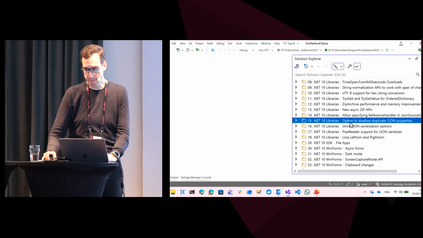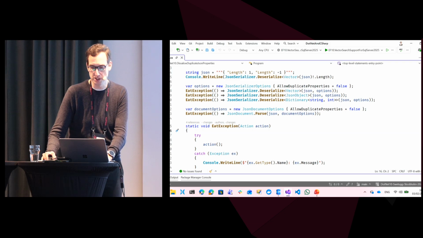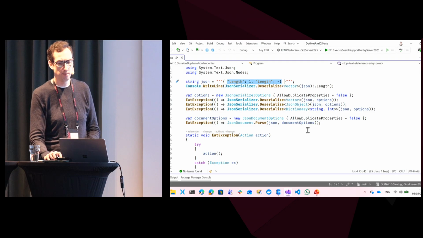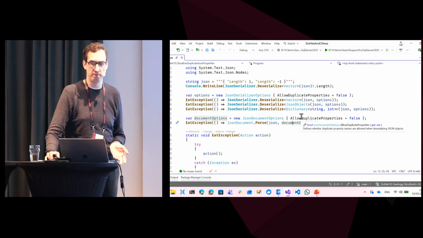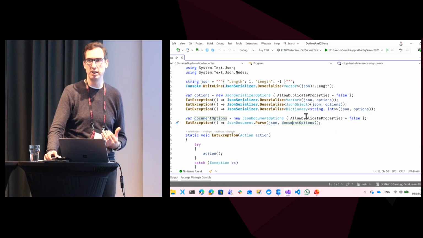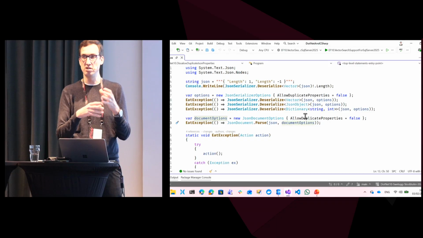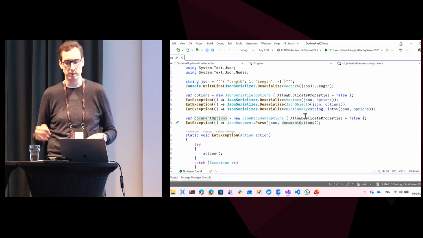Next one, option to disable duplicate JSON properties. So they're also doing a lot of things with the new JSON serializer, System.Text.Json. The thing that they added is that when your JSON has multiple properties with the same name, before and still today by default, if you have length and then again length, the last one will always win, because it just deserializes property by property. So length equals 1, okay, and then it continues, and then it sees another length. It will just override the previous one with the new value. So okay, there's length -1, okay, it's going to be -1.